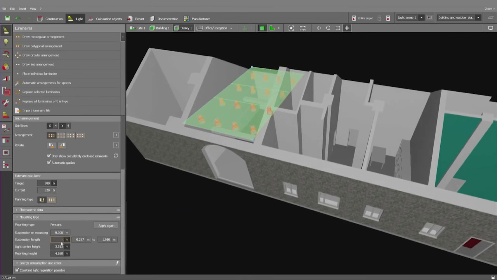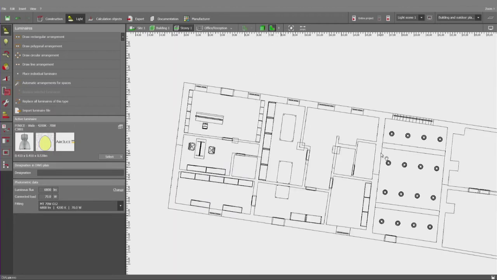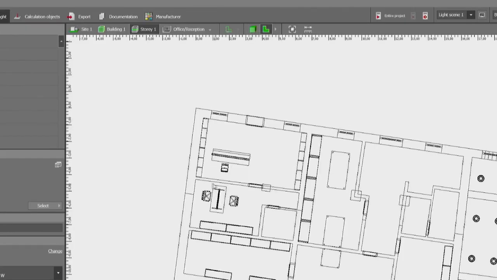Of course, suspension length is different for the different luminaires as we have a pitched roof. So I could either define the suspension length to 500 millimeters and accept different mounting heights or redefine the mounting height. Then we shall have a look at other options how to handle luminaires. Therefore, I would like to concentrate on this office.